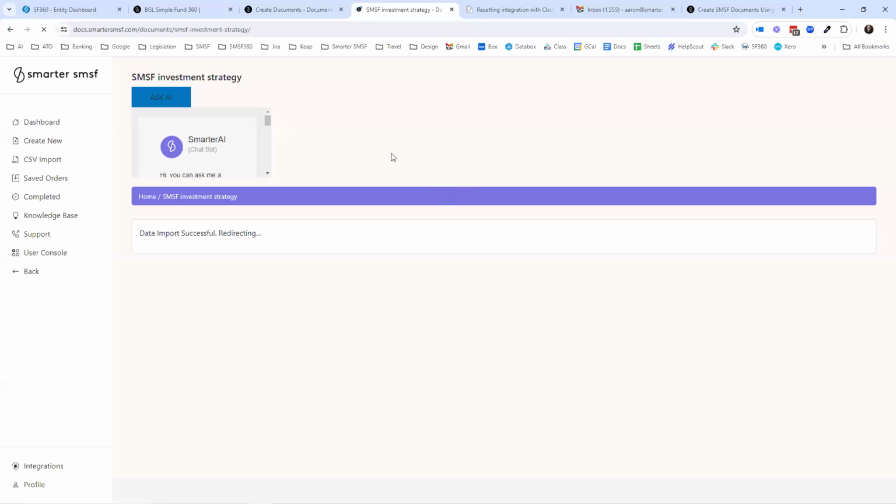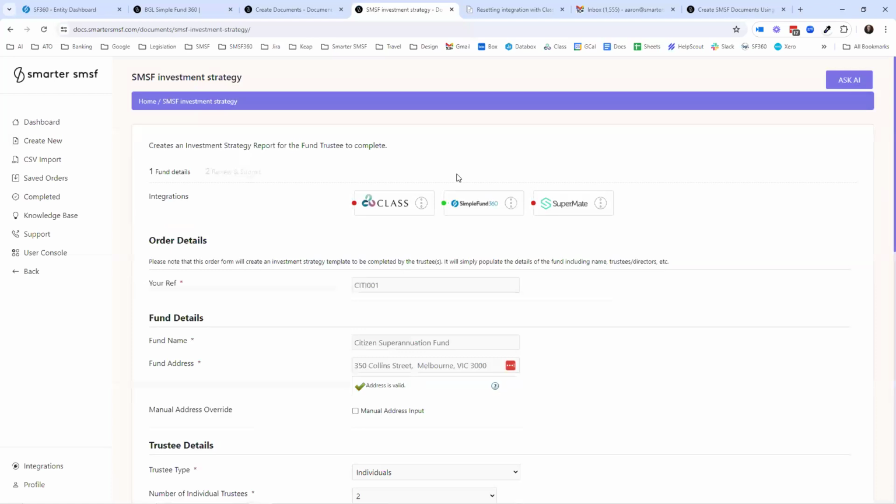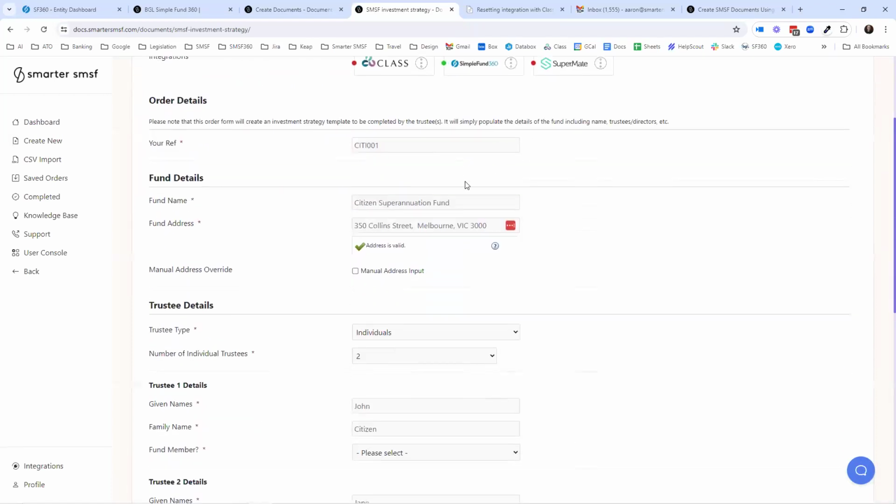So this is a fairly, I'd call it vanilla order form, where really what we're doing is getting base level information for the investment strategy, because a lot of it needs to be completed by the trustees themselves. But what you can see here is that it's picked up the fund name, it's picked up the reference, picked up the fund address, and it's validated the fund address, most importantly.